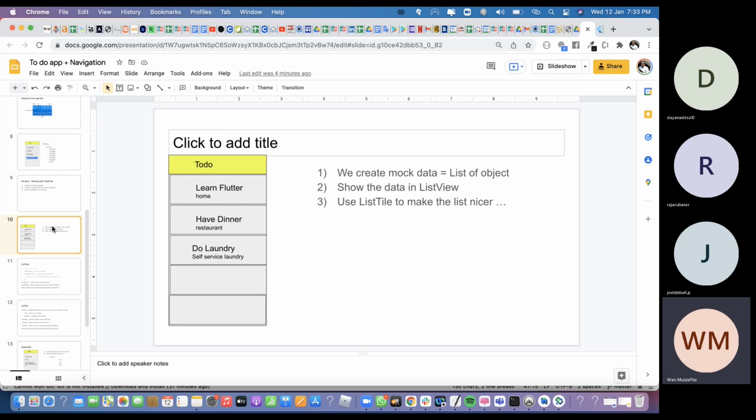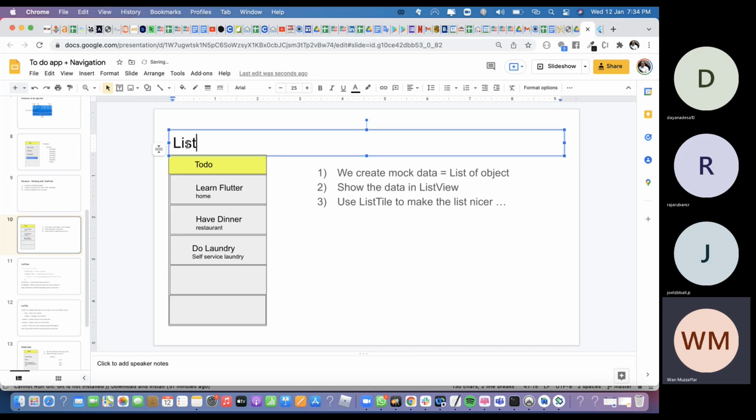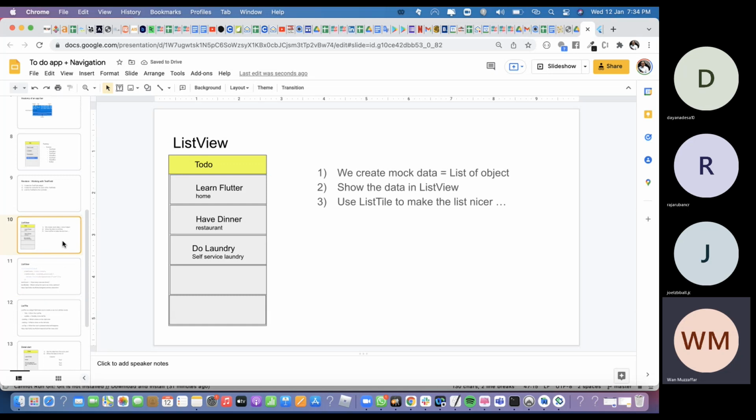Alright. So what we did is we did list view. What is list view? List view is a flat list. On React Native you call it flat list, but on Flutter we call it list view. Alright, it's the same thing as how we did in React Native.